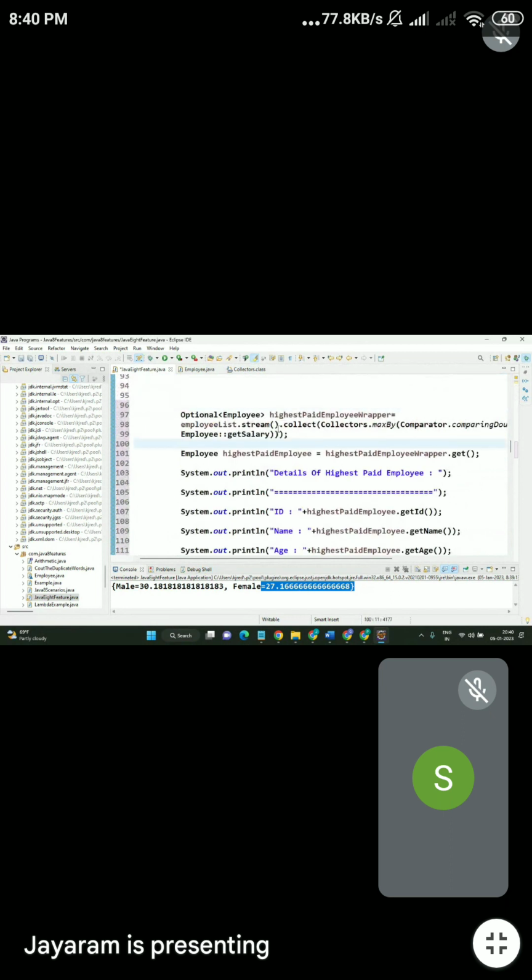Okay, so just see here, why we are taking this one as an Optional. We discussed the Optional class, right, in order to avoid the null pointer exception. When we are calling this method, if there is no data in the employee, it may return a null also. So if we are calling highest paid employee wrapper dot get, then we may not get the null pointer exception.